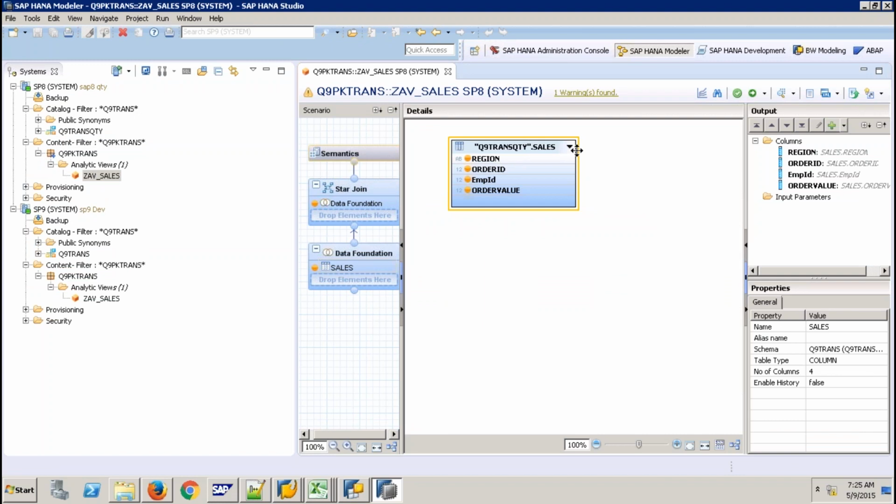Did you understand this? You see, now the view in the quality is referring to a table of schema Q9 trans QTY because of your schema mapping. That is what schema mapping is all about. So if you want to transport, should we do that at the level of a package only, or can we do a view? Yeah, package. Only package.